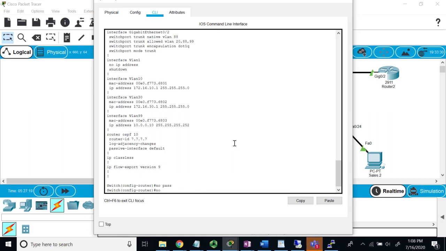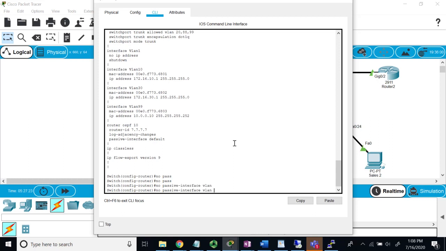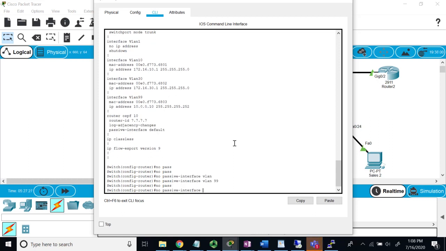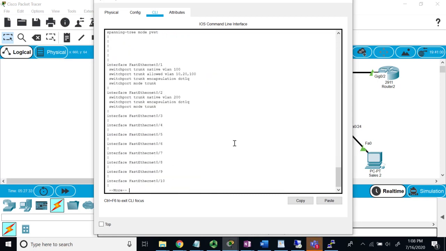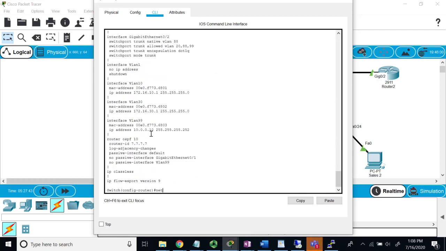So now we want to no passive the VLANs, the SVI, VLAN 99, no passive gig 0/1, and let's see what we got here. Do show run. And now we need to add our network commands. Network 172.16.10.0 area 0.